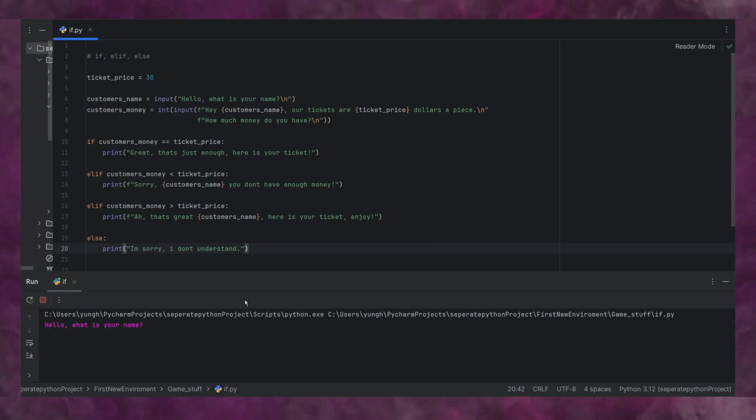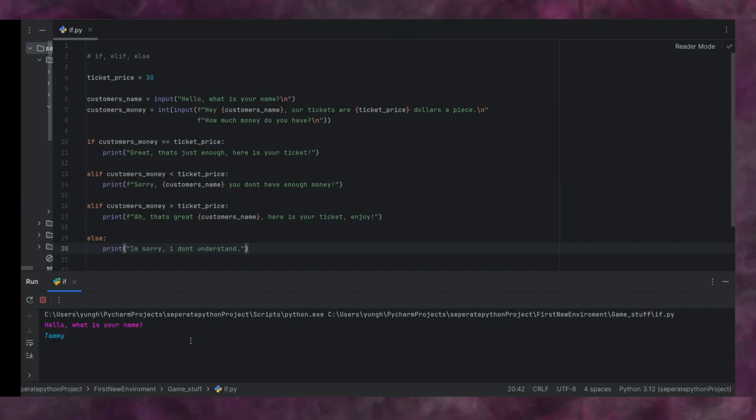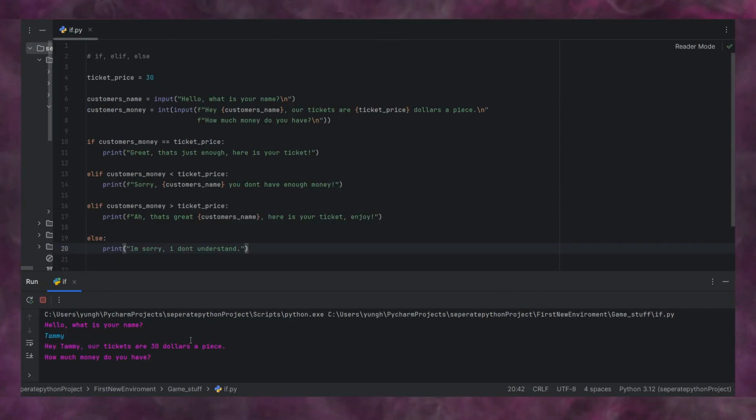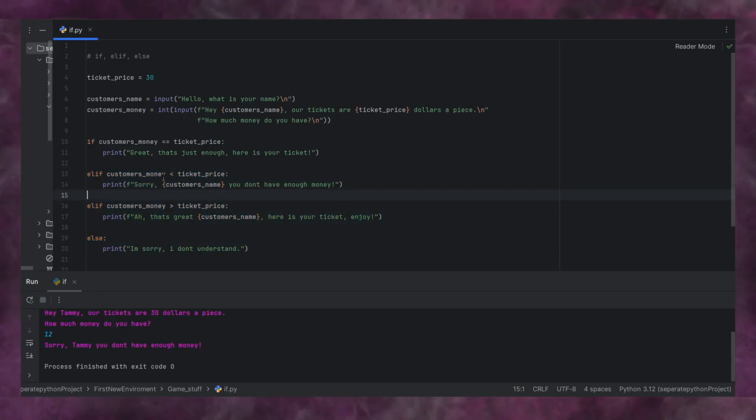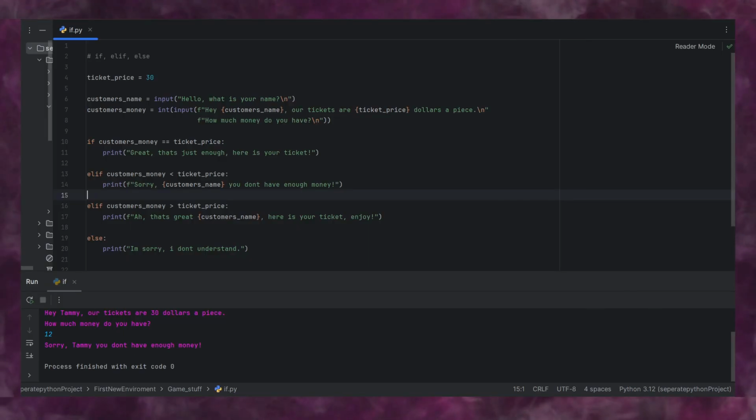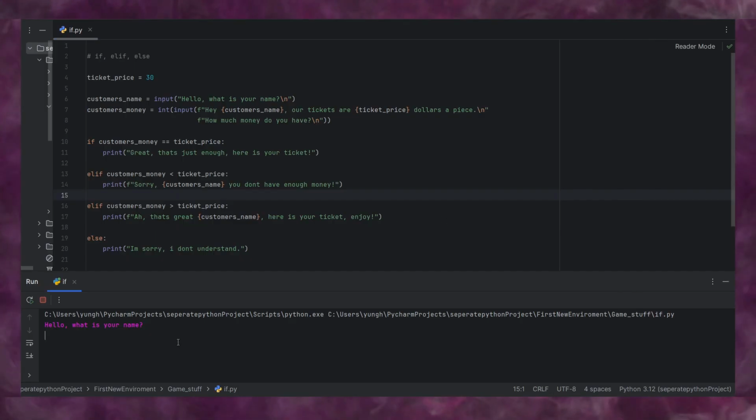Let's run it again. Hello, what's your name? Put Tammy. Hey Tammy, how much money you got? Let's say Tammy got $12. Sorry Tammy, you don't have enough money. So that's this elif, if it's less than the ticket price, right? And we get to reuse the name. Instead of hard coding the name, you do it like this, so whatever name is placed down here just gets thrown into the sentence, and you don't have to fool with it later.